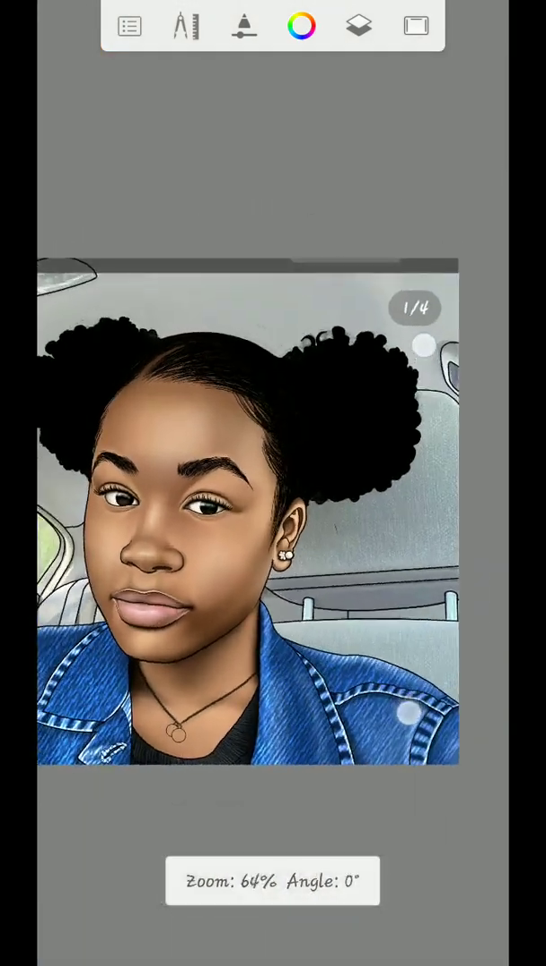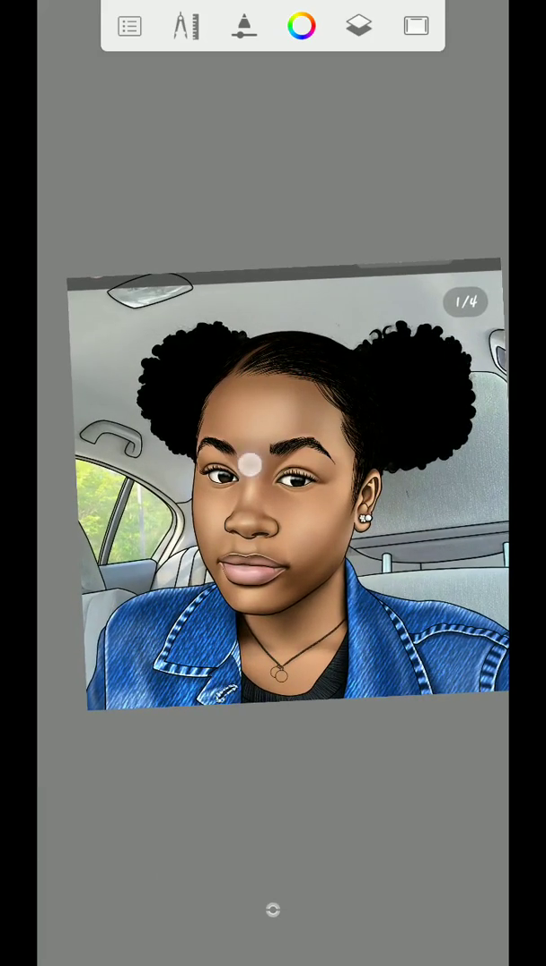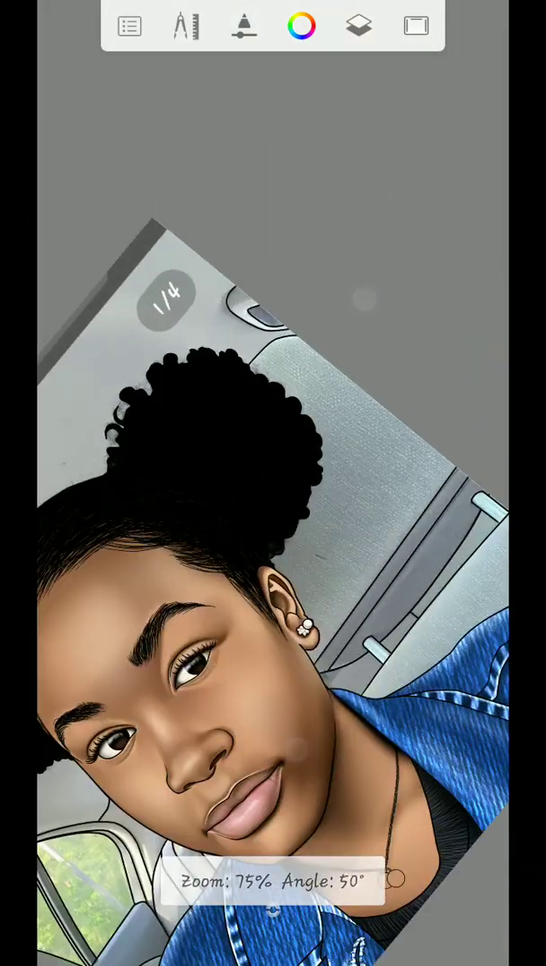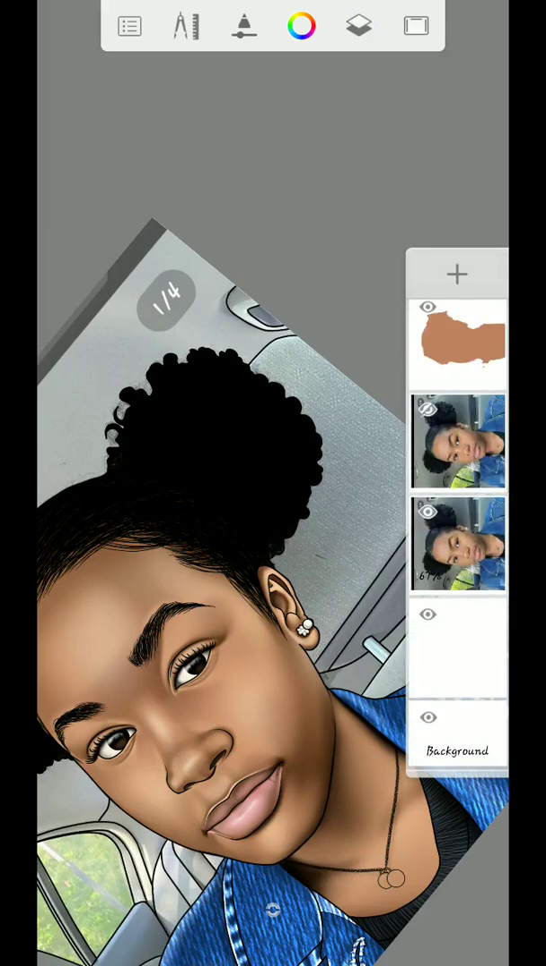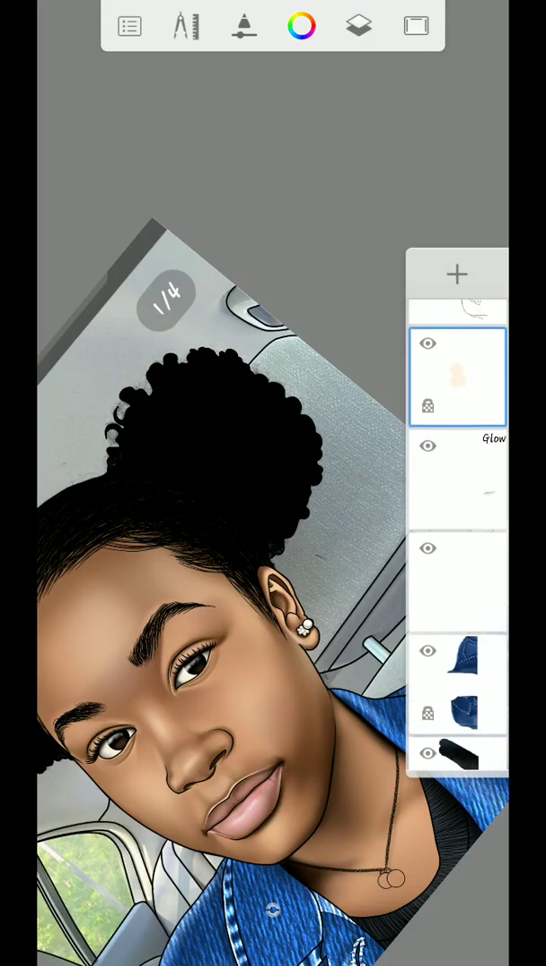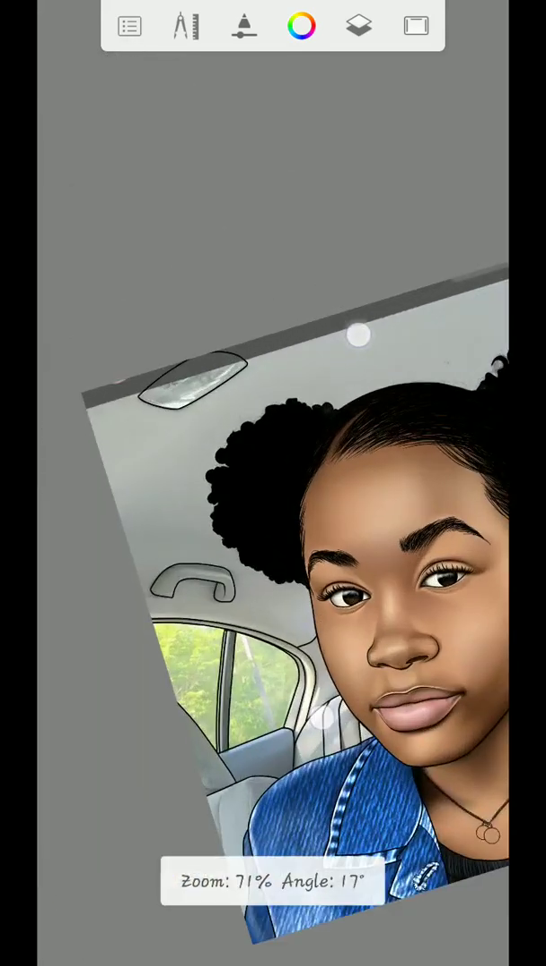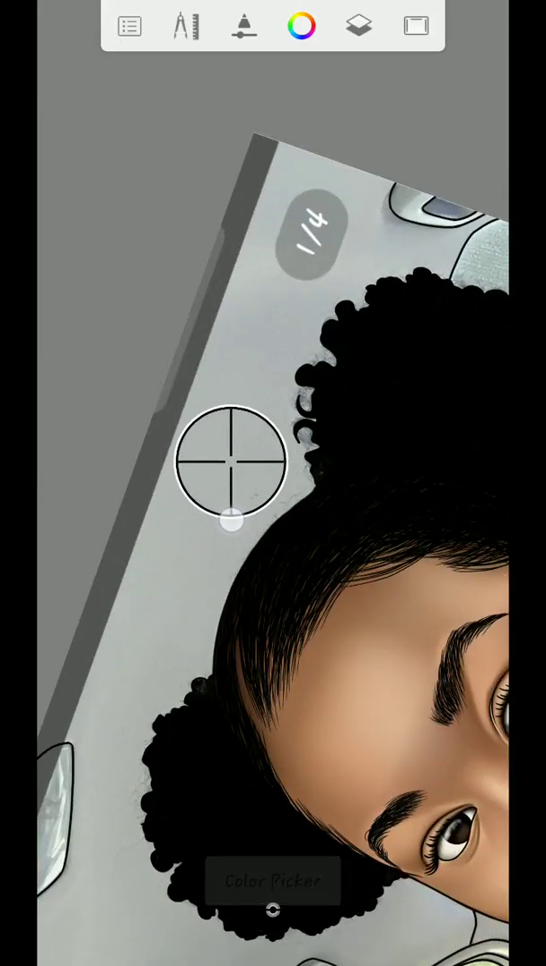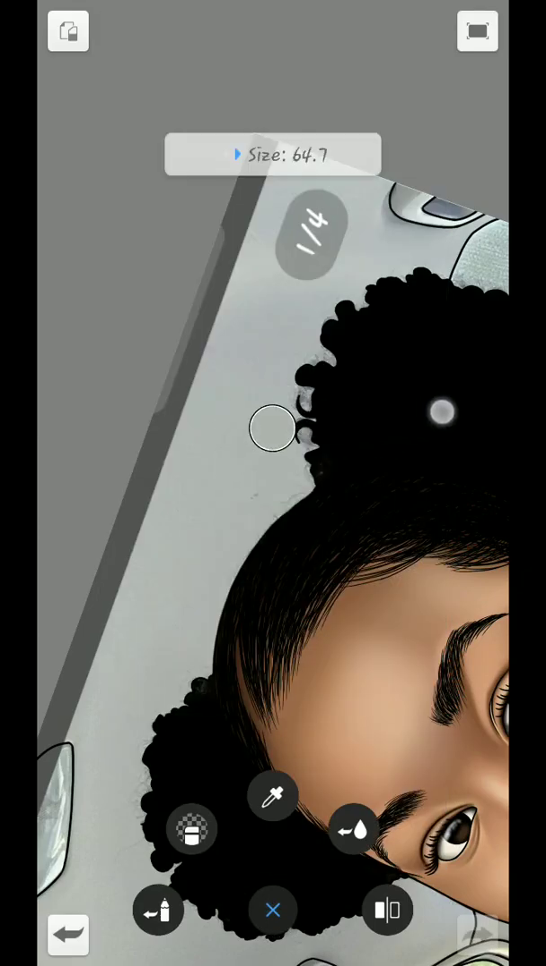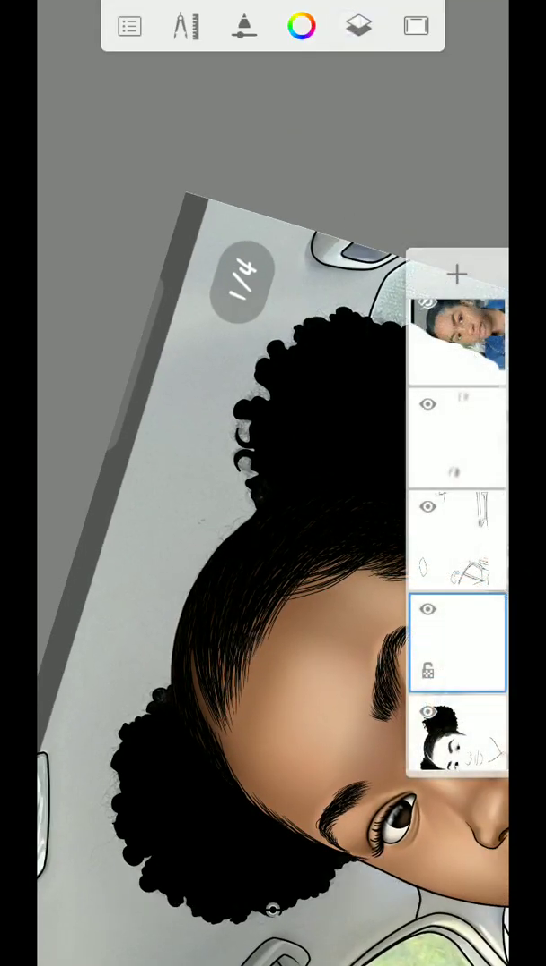So now guys, I have to use the color picker to pick from the reference. Before I start picking the color, I'm going to go back to this particular layer, then create a new one. Once I've created the new layer, I'll use the color picker to pick from the reference, then I start coloring.